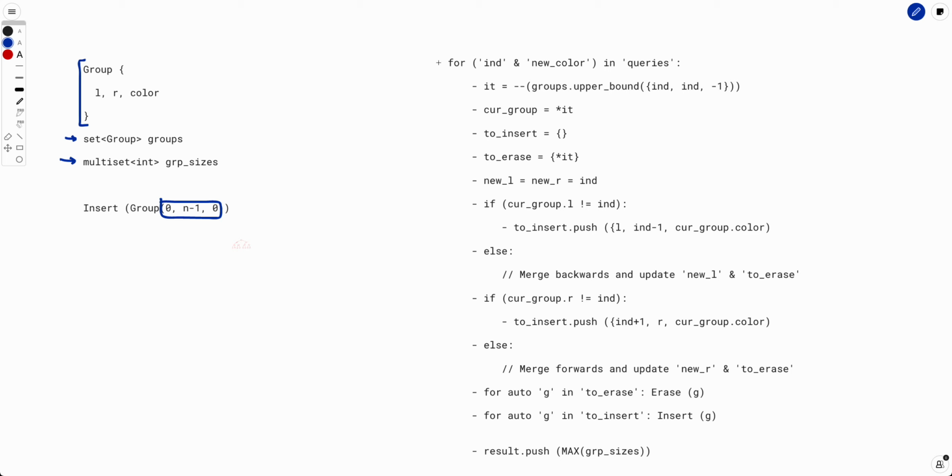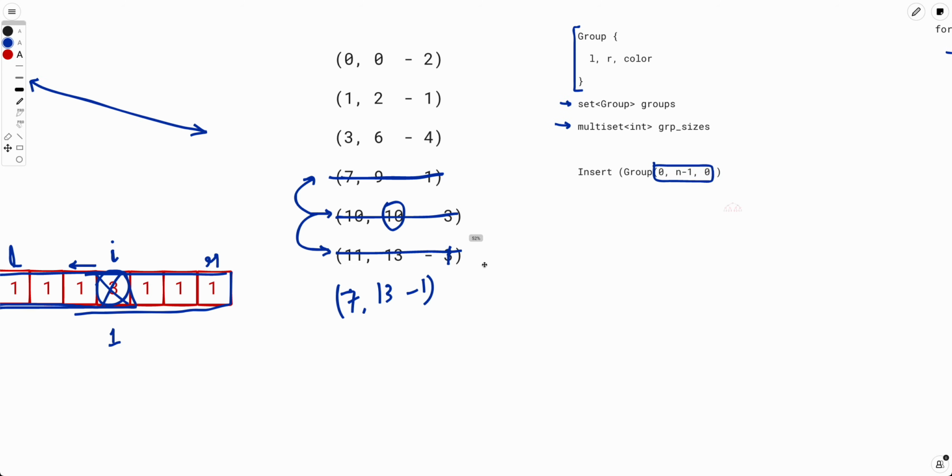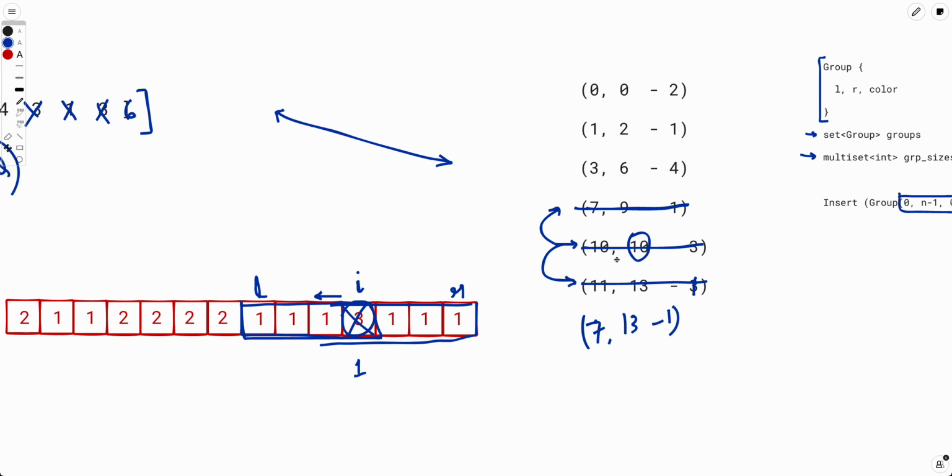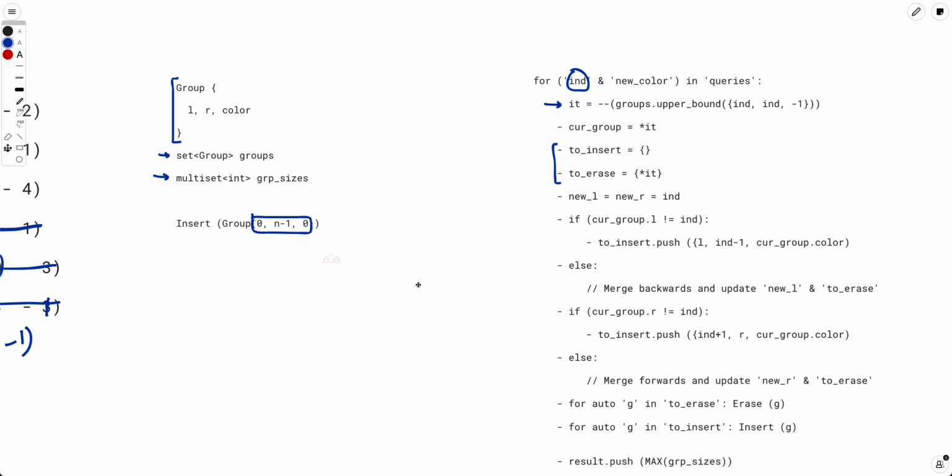Now, as and when queries come, we will try to find the group of the current index. How to find the group of the current index? You will just do a simple binary search, upper bound and minus minus, or a lower bound with sometimes plus plus. Once you figure out the current group, you will see what all you need to insert and what all you need to erase. Notice that you may need to erase multiple groups and insert multiple as well.